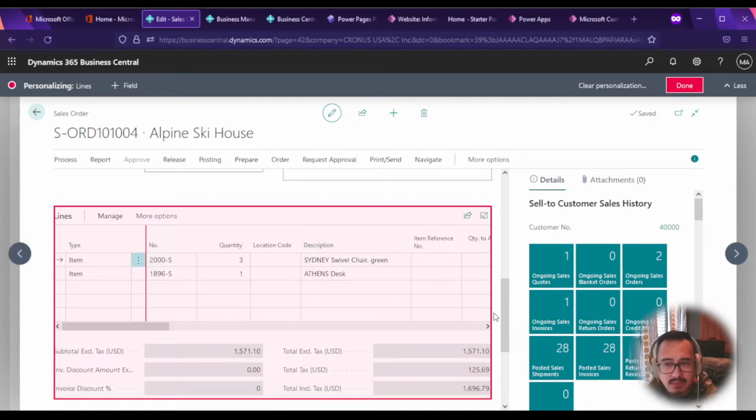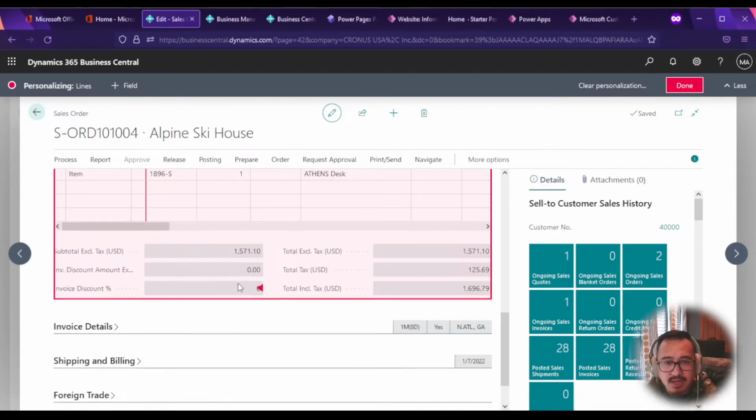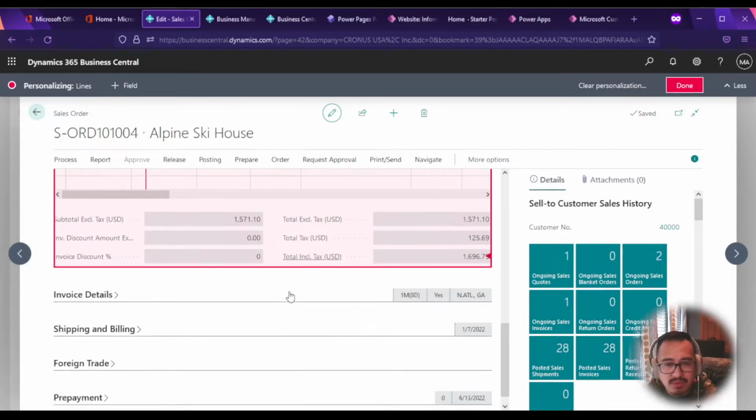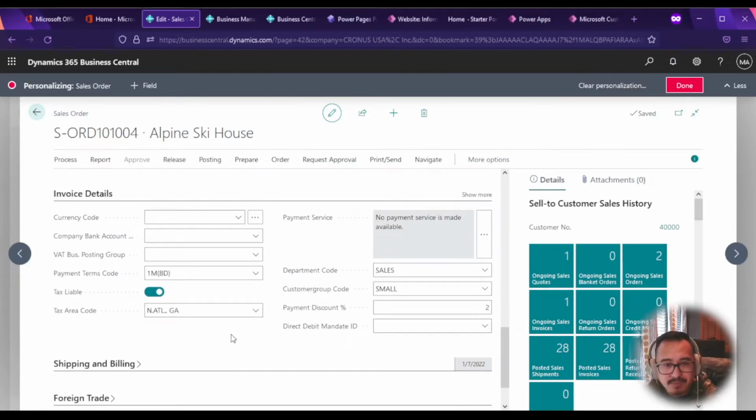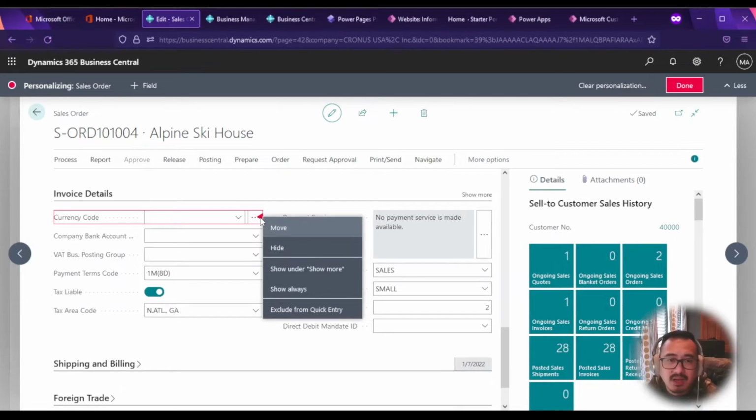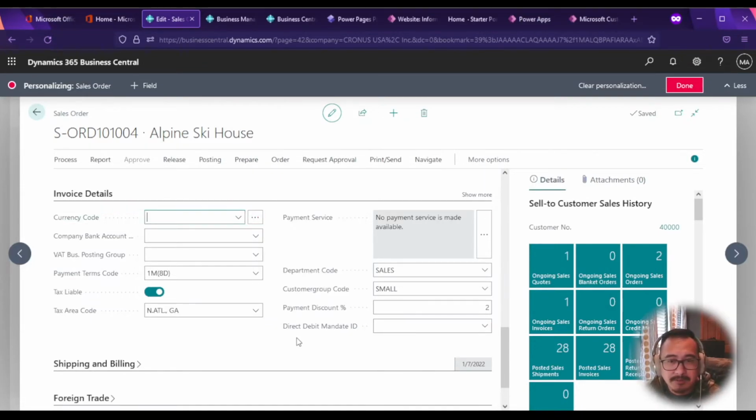So I want to go ahead and make those changes. Everything else looks like I will need. So there's a lot of options here for me to choose. For example, I maybe don't care about the currency code. I'm only dealing with USD because you don't want to accidentally put a value in there and it cause you some headaches down the road. So I can go ahead and hide this.